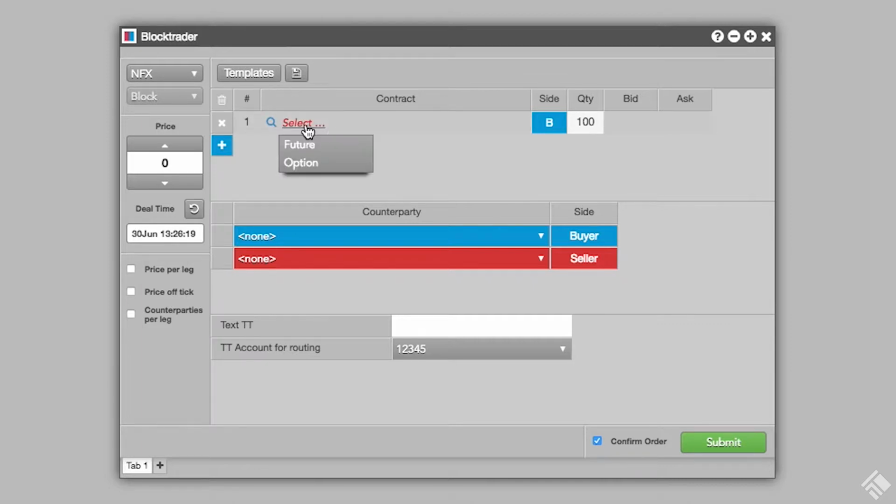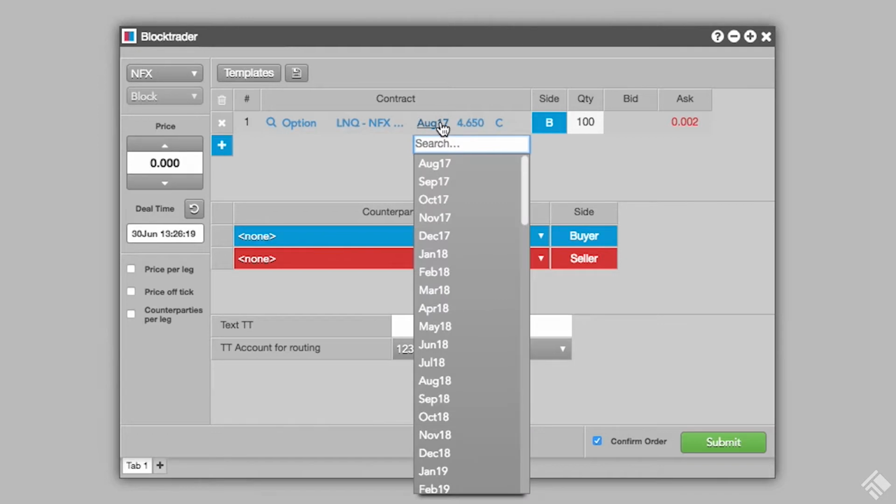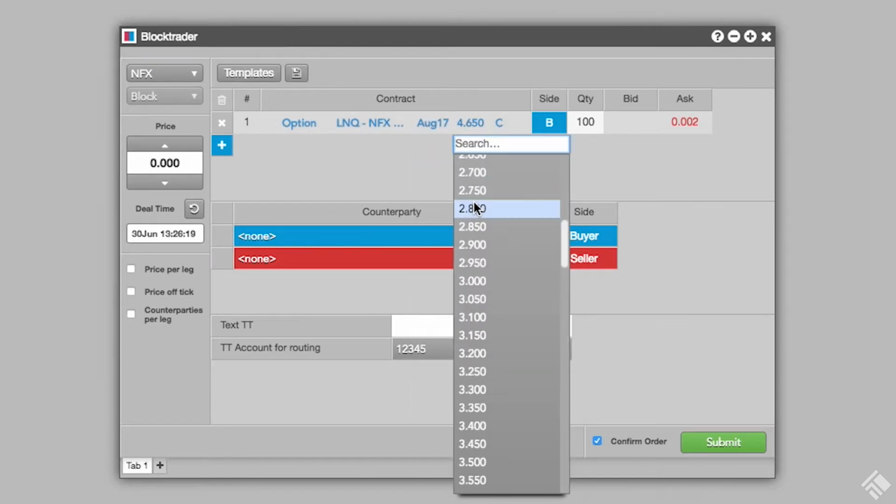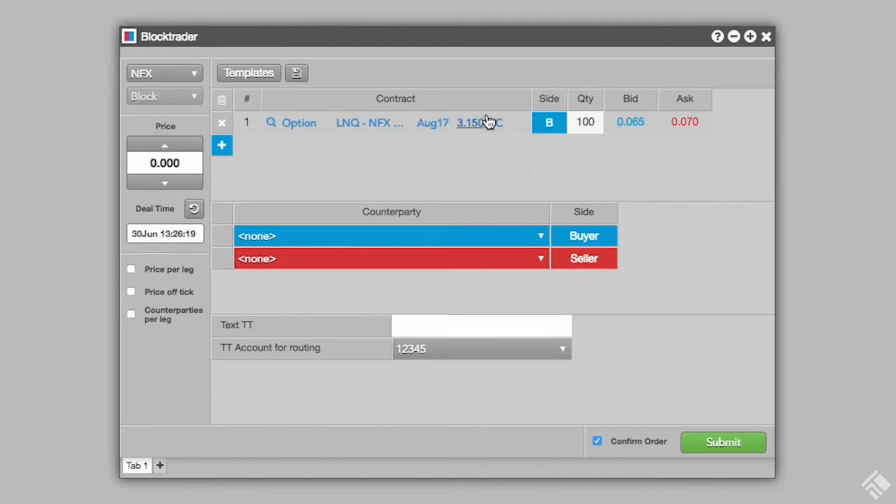For the first leg, we'll select the LNQ call option contract with an August 17 expiry and choose a strike price of $3.15. We'll select B to set our side as buy and enter a quantity of 200 for the leg.